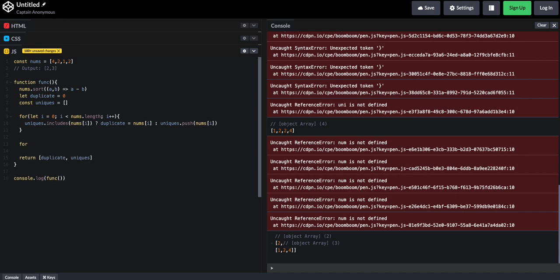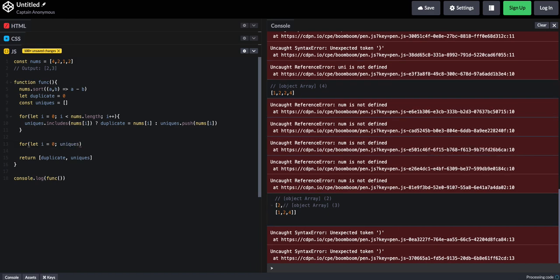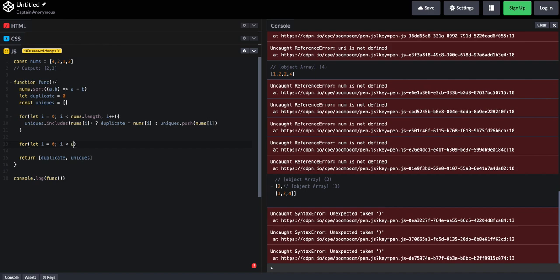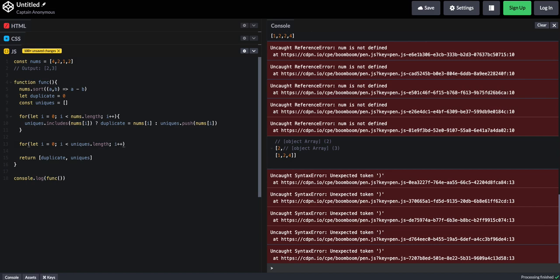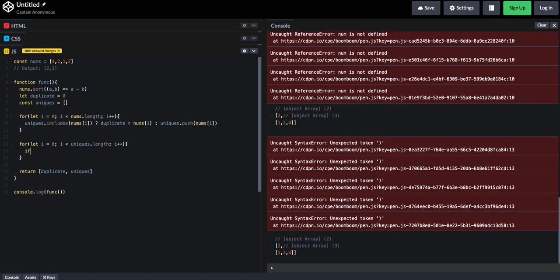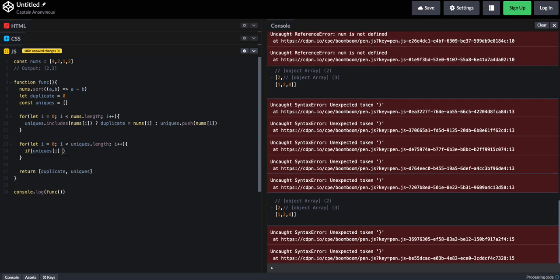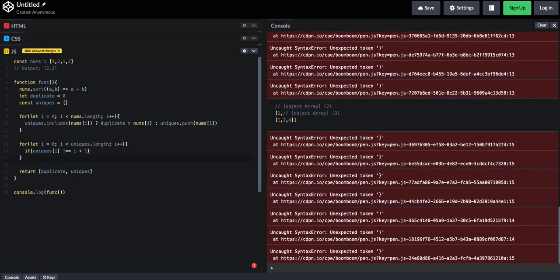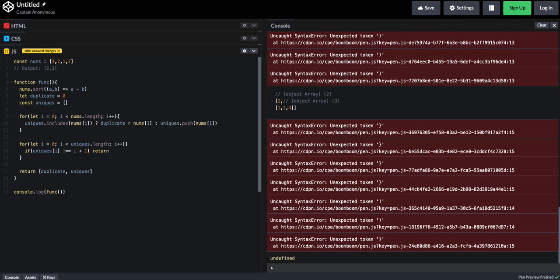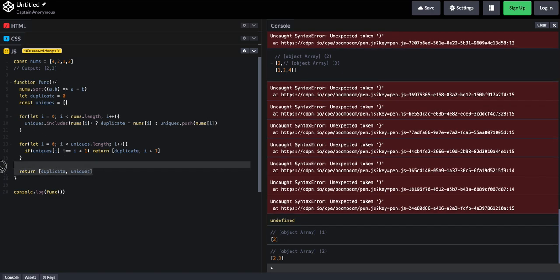So we're going to create another for loop. Let I equal 0. And this time we're going to loop through uniques. If I is less than uniques dot length, we're going to increment. So if uniques at I does not equal I plus 1, we're going to go ahead and return an array of duplicate and I plus 1. And there you go, 2 and 3, that's what we want. Now we don't even need this return statement.